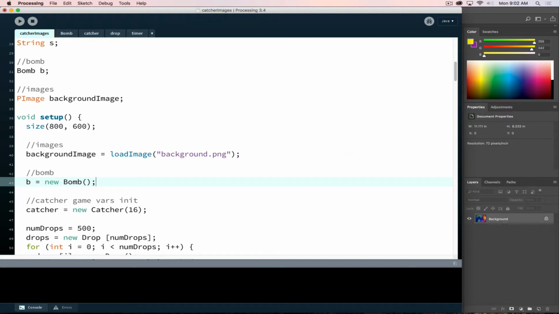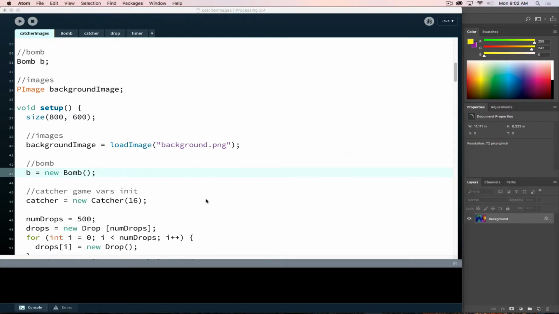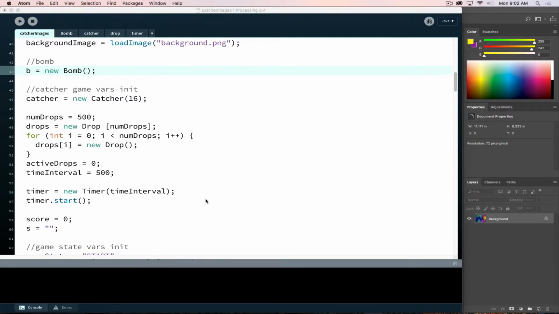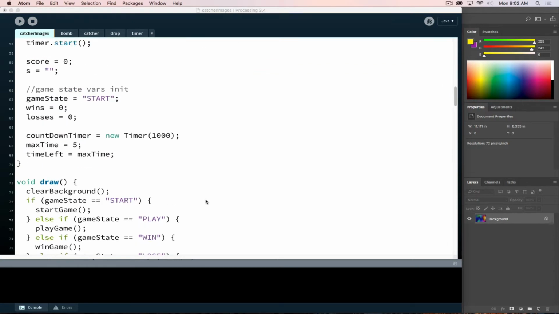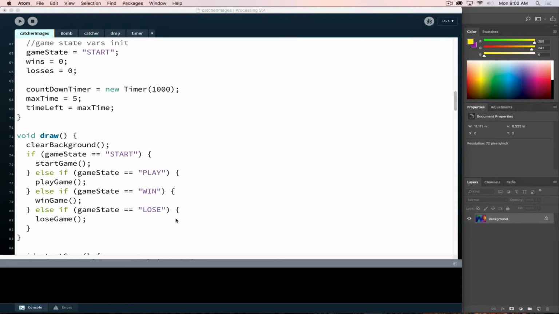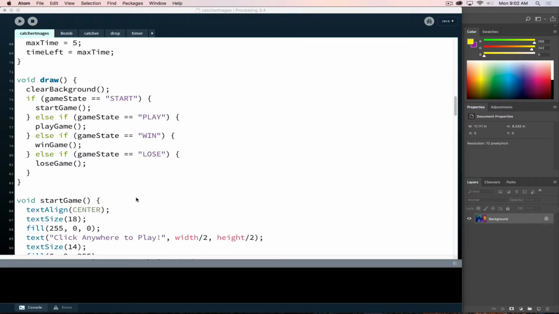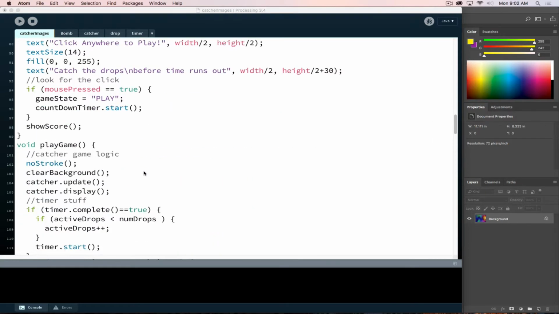The next step is now I want to tell that image to show up on screen. So I only want that background image to show up on screen while I'm playing the game. So that would make sense to put it in my play game. I could have a separate background image for each of my game states, a win background, a lose background, which would be nice. That would be a preferred way of doing it. But for our example here, I'm just going to put it into our main project here.